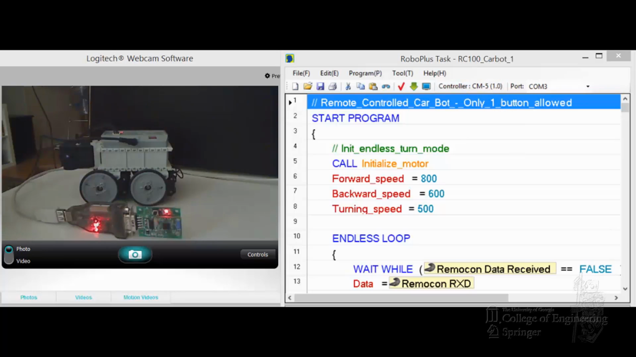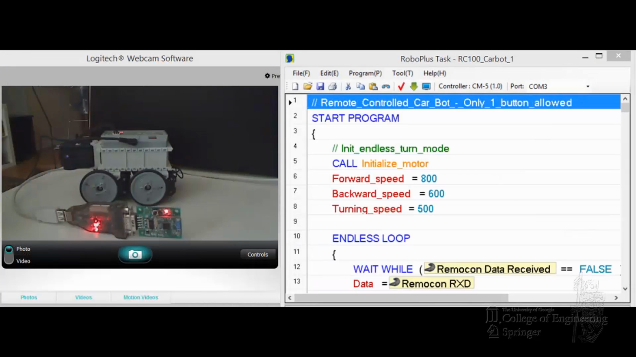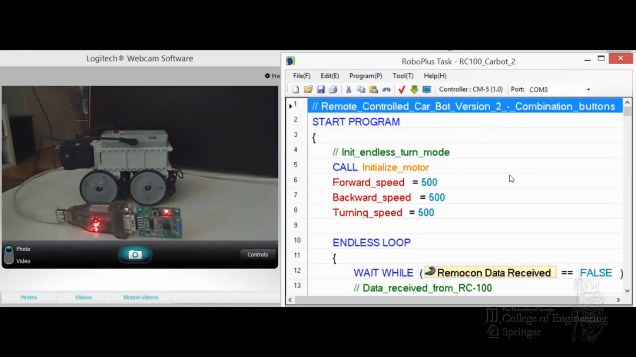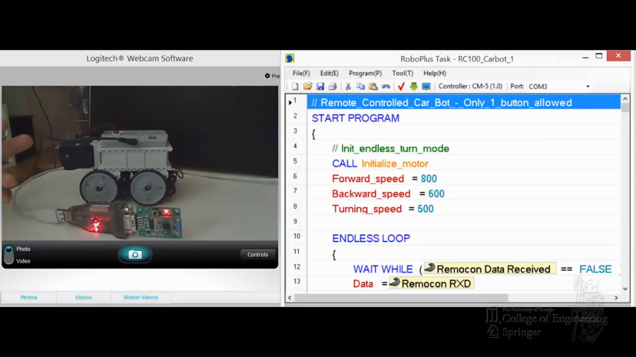The next option I want to show you is a combination of buttons, where we can combine up, down, left, right together instead of only one direction. And lastly, you can do combinations and also independent speed settings using the numbers 1, 2, 3, 4. So let's get back to CarBot 1.